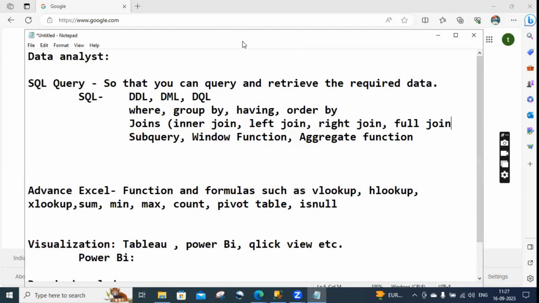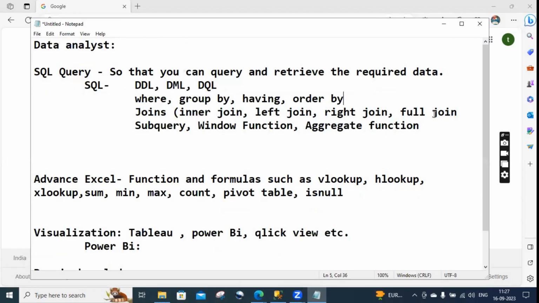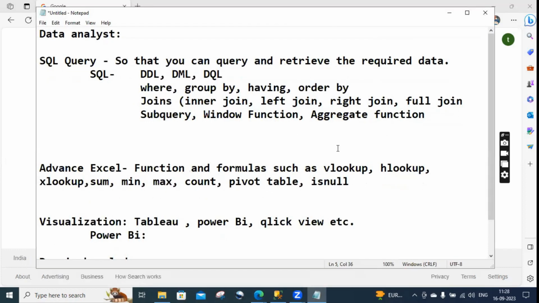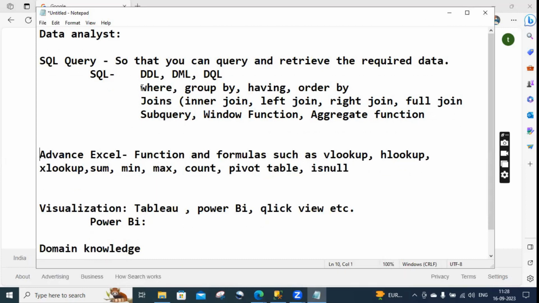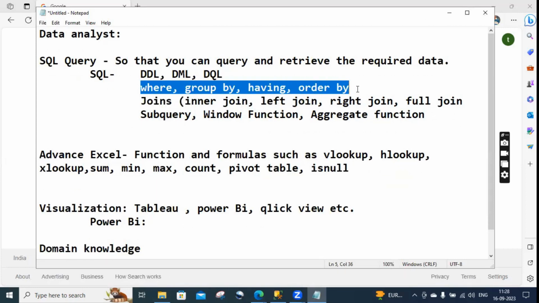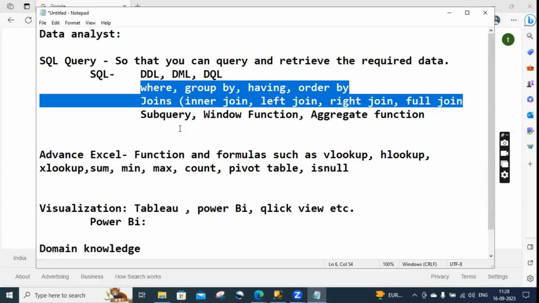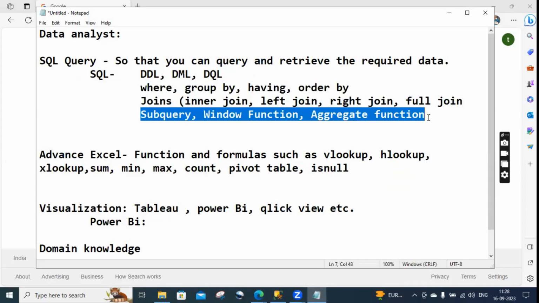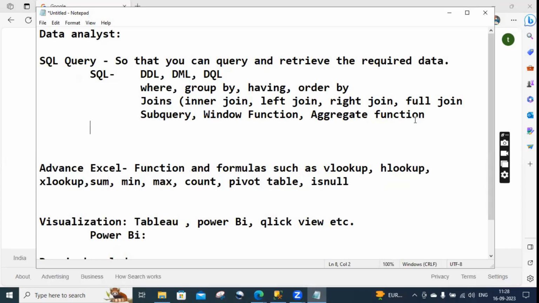So I'm giving all the contents that you need for data analysis, so that you have some idea, because till now you have learned. Now we'll go through what all is needed. So this where group, these are mandatory, must know. Subquery, must know. Then you need to know string functions also, those we will cover. So till now mostly we have covered this.